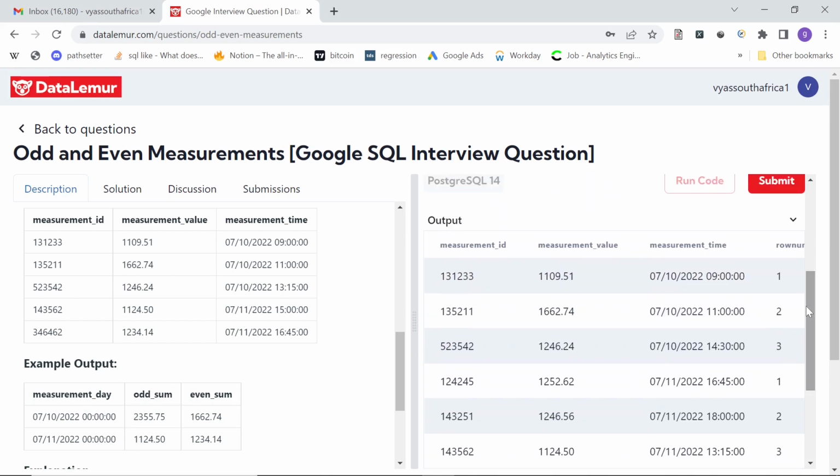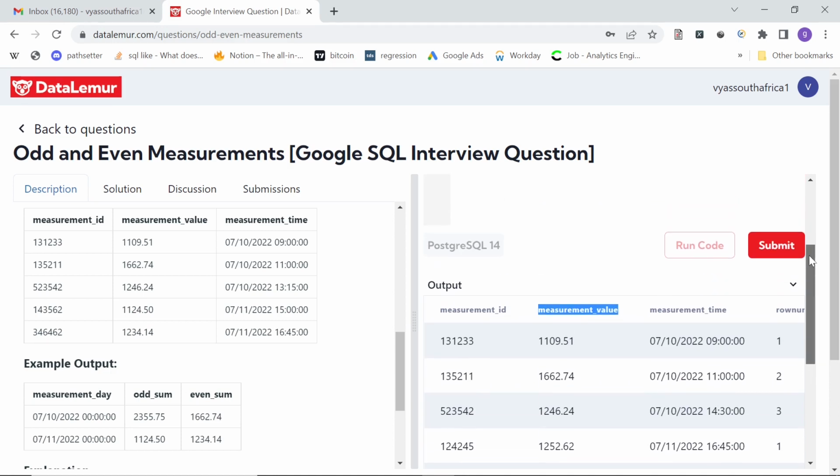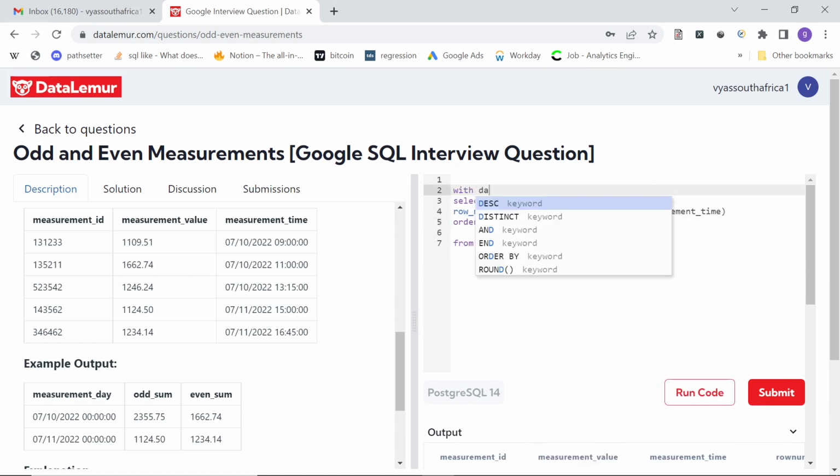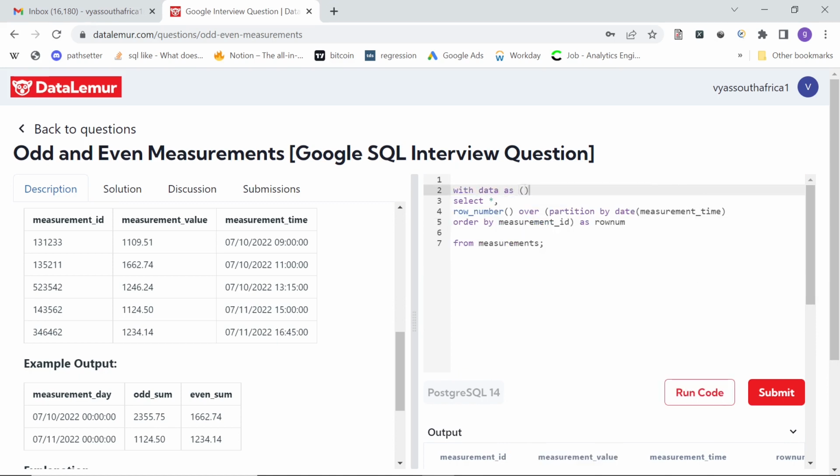So now what we have to do is, whenever the number is odd we have to sum the measurement value separately, and when it is even we have to sum it separately. So for that what can we do? We can put this into our with clause. Let's say with data as, we'll give it a name.